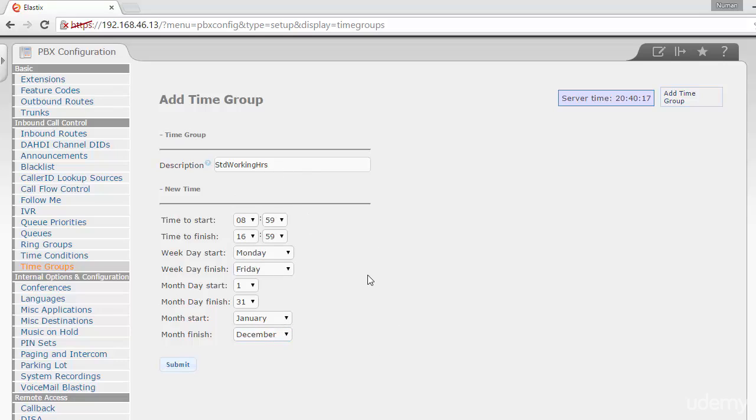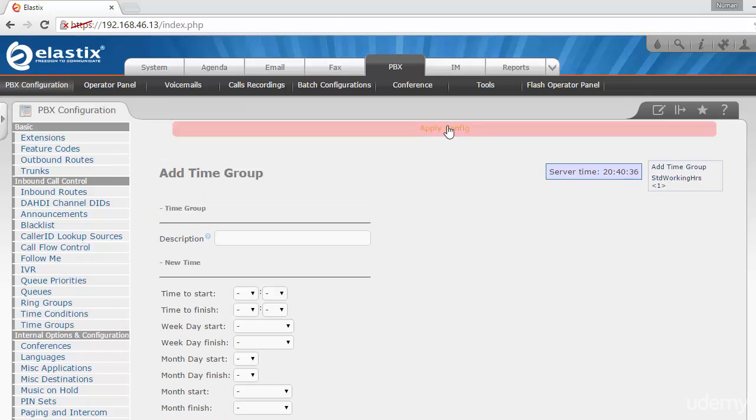You can create multiple time groups if you have some particular holiday or public holiday, so that your customers who call you will receive the message. You need to create the same kind of time group, putting that in, and then you can select it in the main time condition. So let me hit this. I'll apply. Now I have the standard working hours.